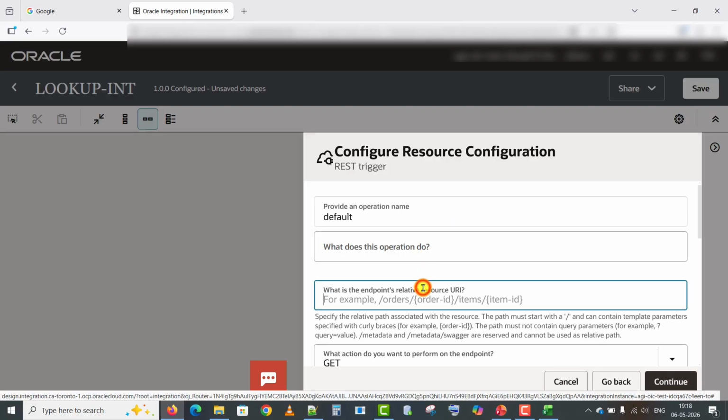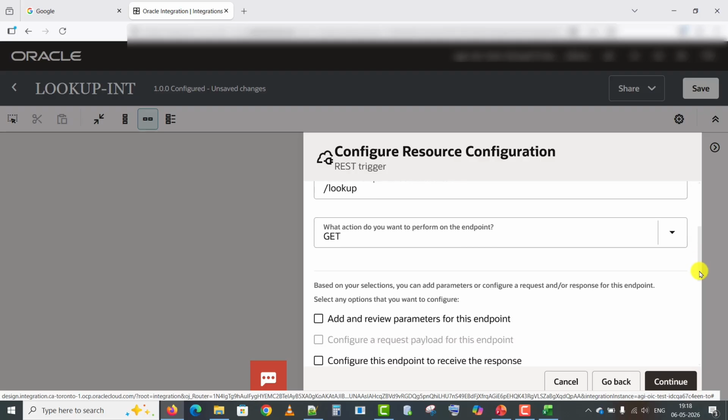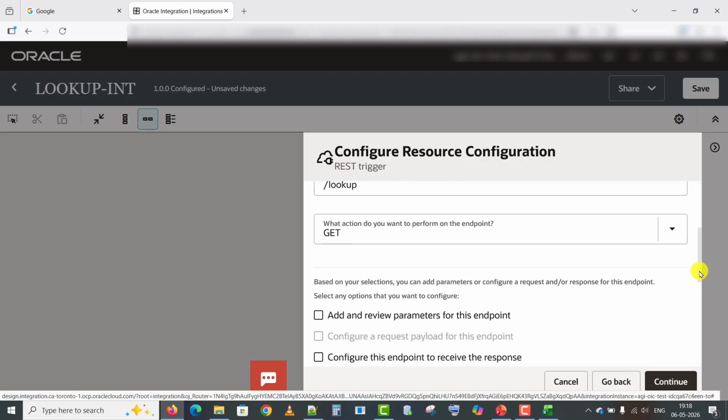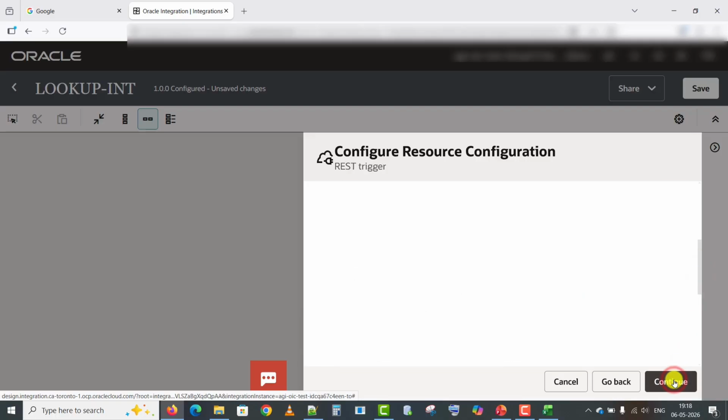Here I just have to give some path. I am starting with slash lookup, and here which method I have to use now. So first of all, I have to take one parameter. One parameter I will pass the ID, and based upon that ID I will get the response. So that's why the GET is enough for me. So that's why I'm just checking both the values. I want to pass some parameter, and I have to take the particular response. Then I'm just clicking on continue.